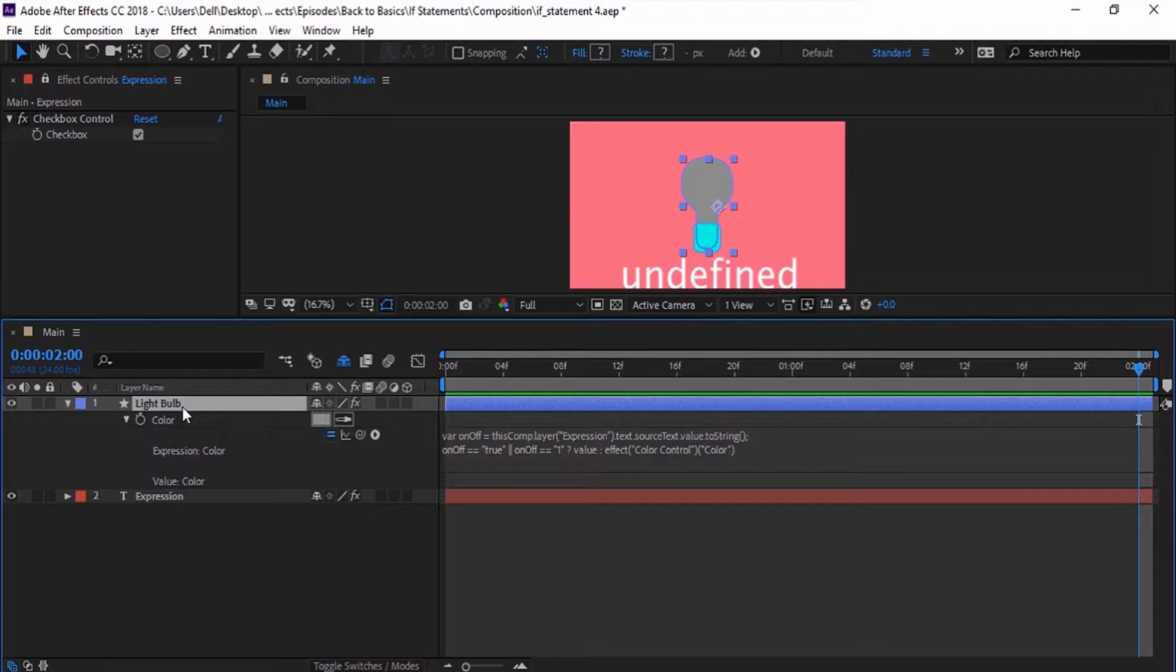In the light bulb layer, there is an expression code with an if statement that is controlling the light of the light bulb. If the statement is true, then the light bulb will change the fill color to yellow, and if it's false, then it will turn back to gray. However, this is not what we are focusing on. We are focusing on just the conditional.